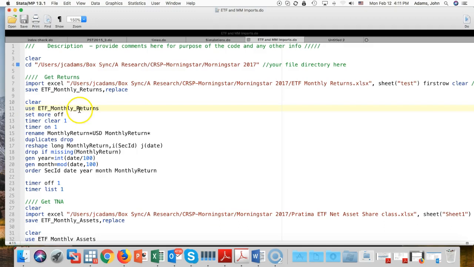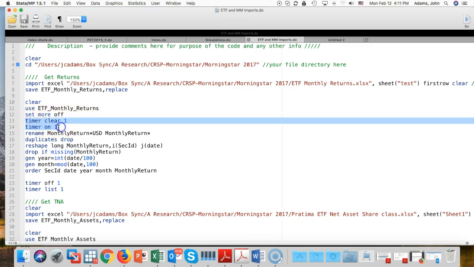So I'm going to clear, I'm going to use that file, ETF monthly returns. The set more off is going to stop all this interaction between me and the output file, the log file. I just want it to all process because I'm not going to be reading the details on that. And this is completely optional as well. So set more off is optional. It's not critical. It's just, I like it.